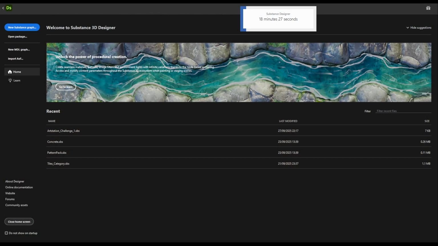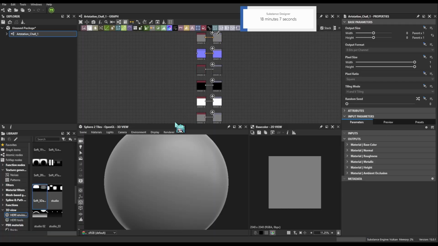Let me jump into Substance Designer. From here, we are in Substance Designer. 8 minutes. Okay, let me create a project. Let me call it ArtStation Challenge 1. So this is our project. You can set it to sphere 2 tiles, right? And you can save it if you want to. Let me save this.